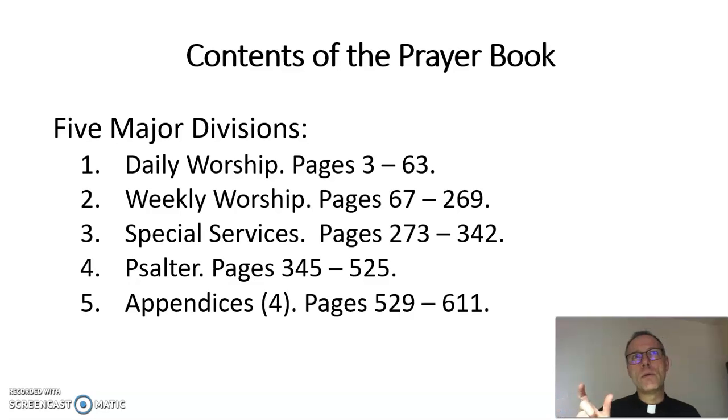There are 5 major divisions to the prayer book. We could almost see, although there is one volume, there's actually 5 books within a single book. Daily worship. These are going to be the daily offices. These begin on page 3. Weekly worship begins on page 67.